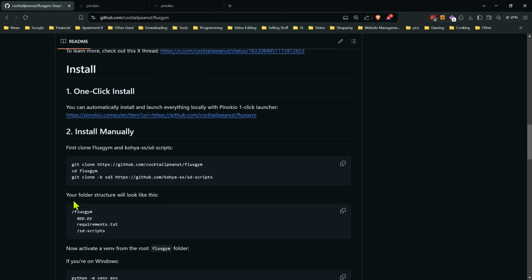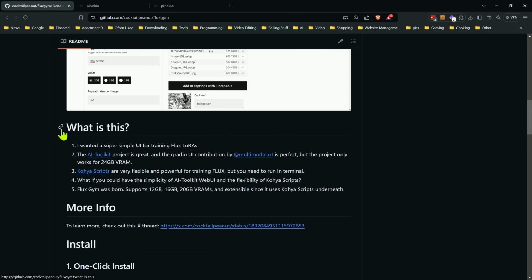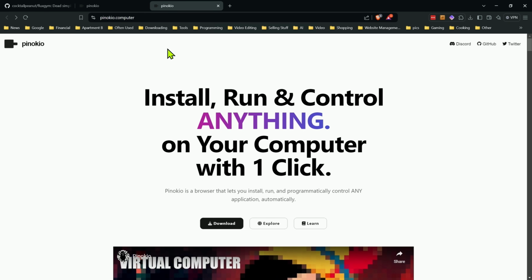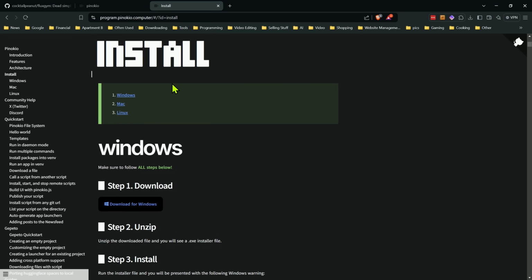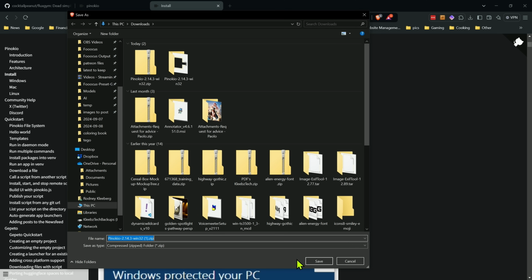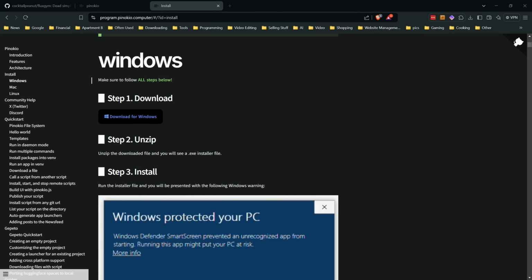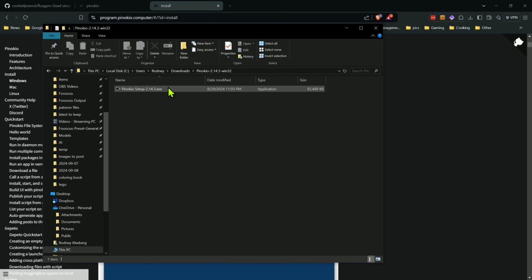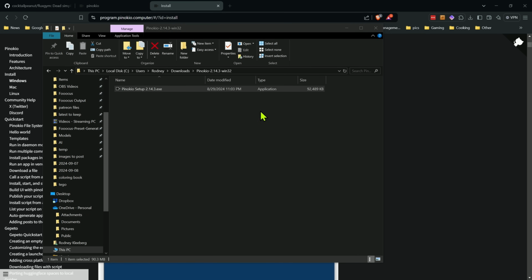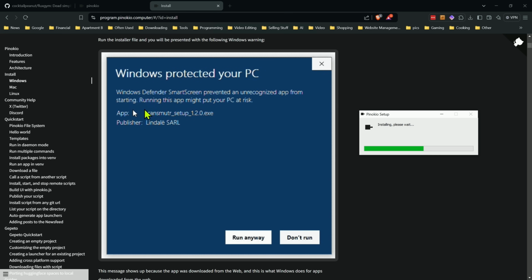But if you know how to do all this sort of stuff, the manual install, you can do it. I just don't like going through the hassle myself. If you don't have Pinokio installed, all you need to do is go over to pinokio.computer and click on the download and it'll give you the install files. I already have it downloaded. Then you're just going to unzip the file and install using the installer. Now you probably would get a warning like you'll see here, and then you just click on more info and run anyway.